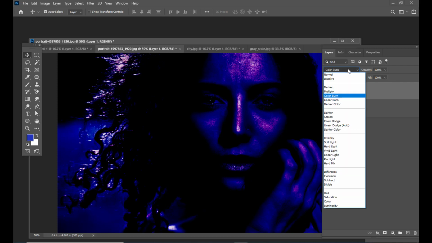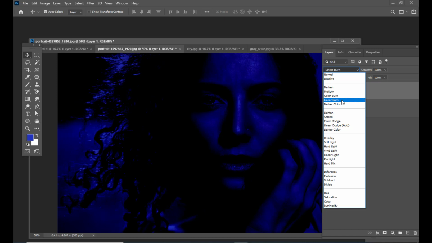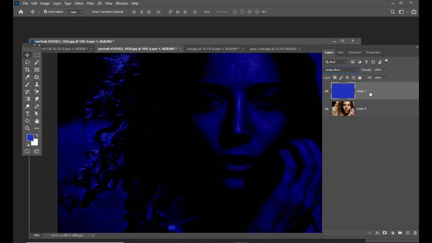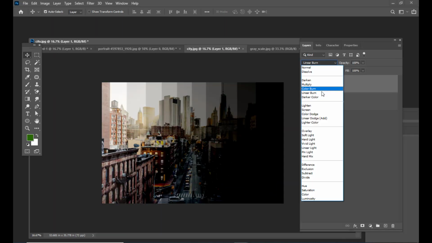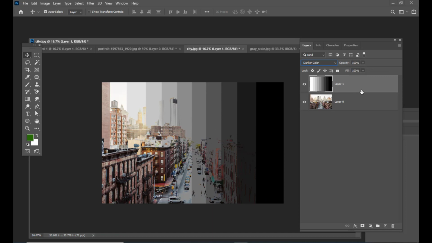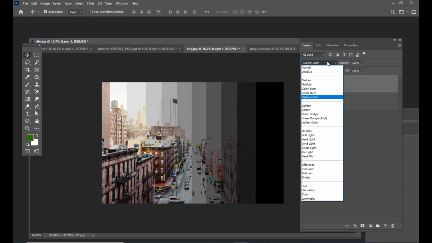In contrast, if you apply linear burn blending mode, see, it has also affected the lightest colors, the pure white color. It has turned the pure white color into a blue color. So this is the difference between linear burn and color burn blending modes. Right. The last blending mode, we don't use too often. It just replaces the lighter pixels and keeps the darker pixels. Right. Now we'll move on to the next category of blending modes.